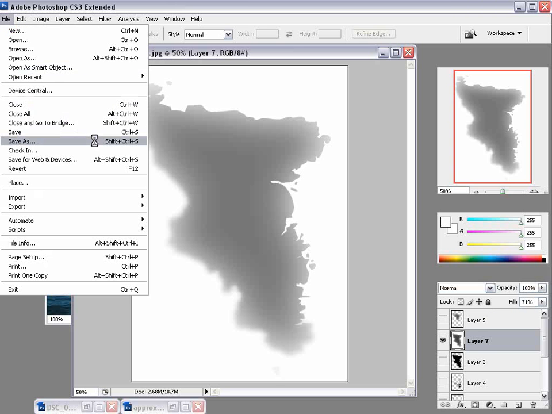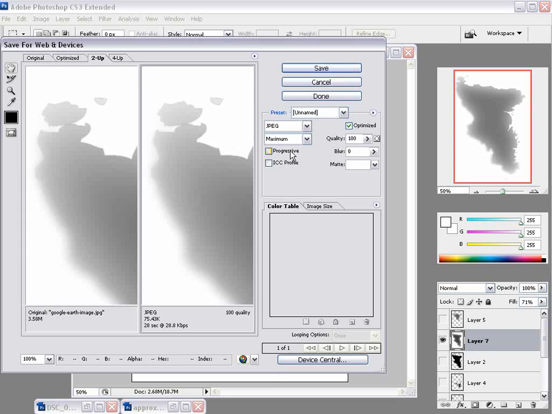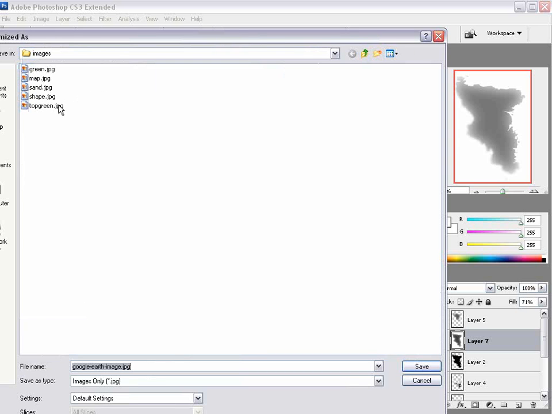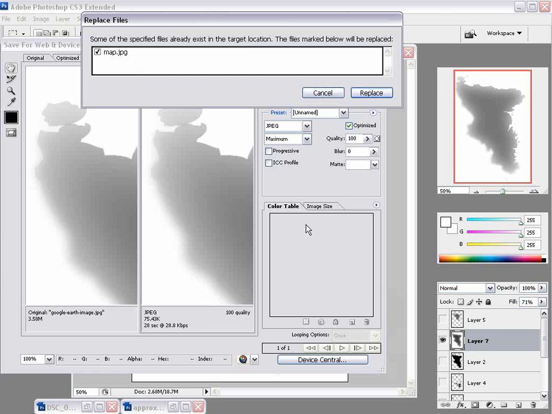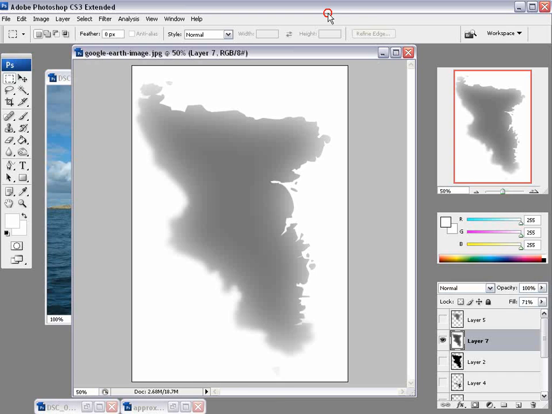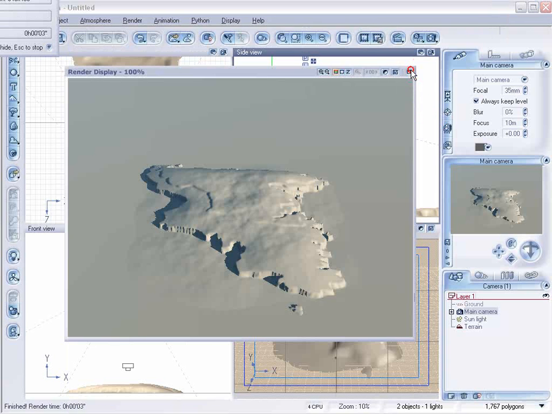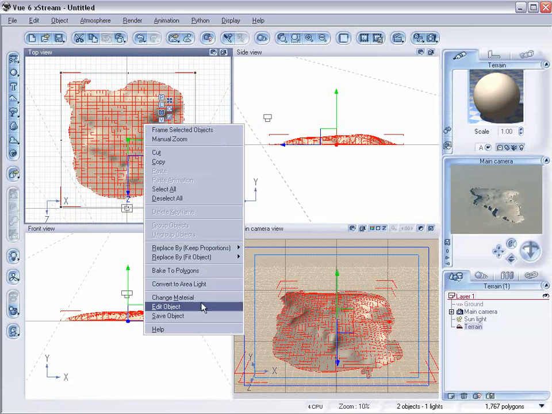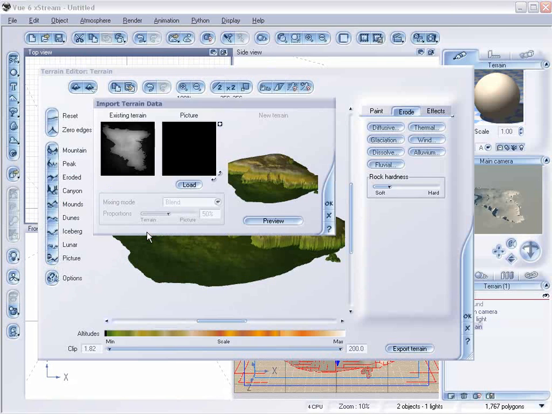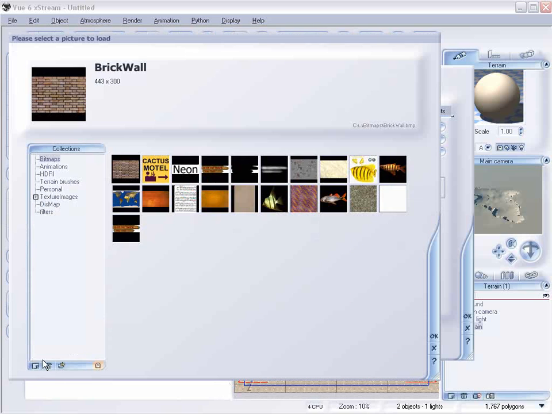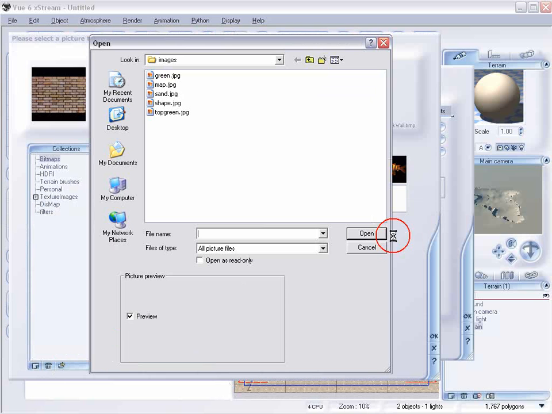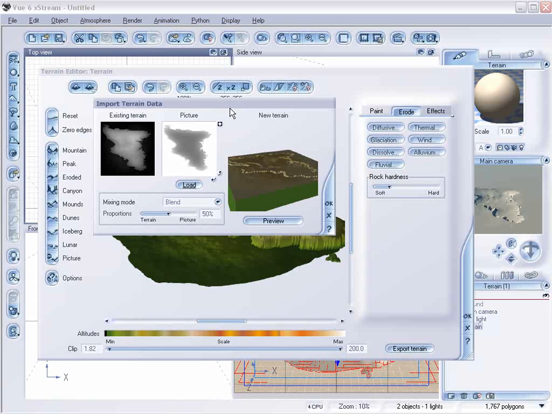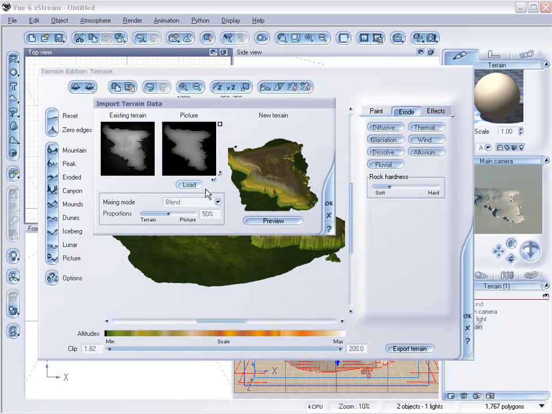Okay, let's save this one, and we'll just override our map, replace it. Let's go to our, and let's load it again. Edit object, go to pictures, load, and we'll load map. And nice thing, they will kind of go overlay.